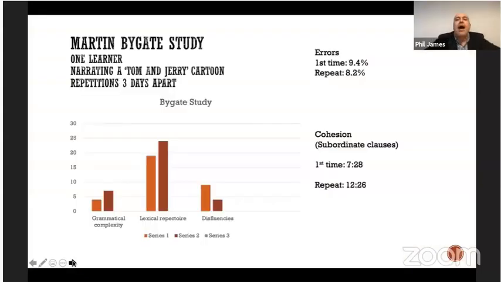Now, I've chosen a very short segment of Martin Bygate's study, which I'll give you a link to in the suggested reading at the end, but there have been many more studies looking at what happens with task repetition. This particular study focused on one learner who had to narrate a Tom and Jerry cartoon segment and then repeat the task. The repetition was 3 days after the initial task.